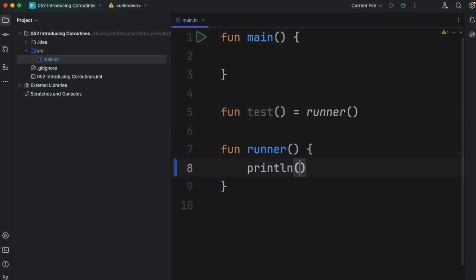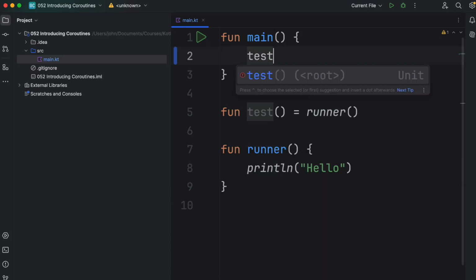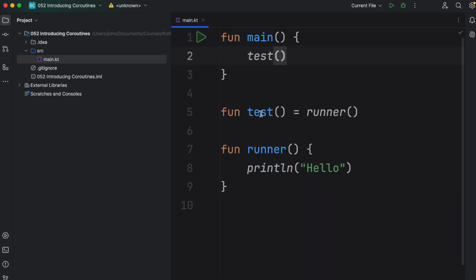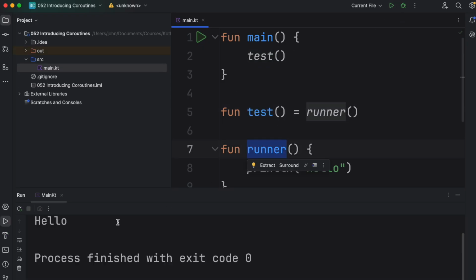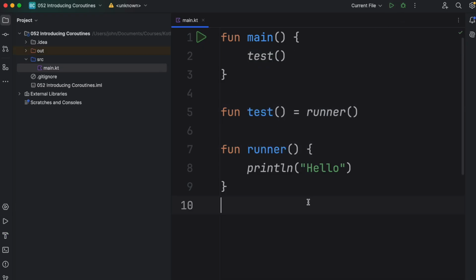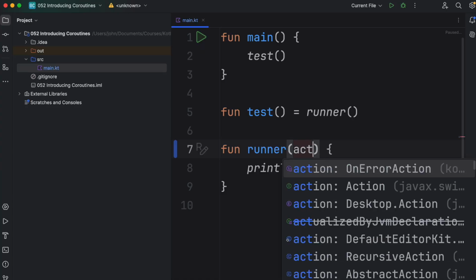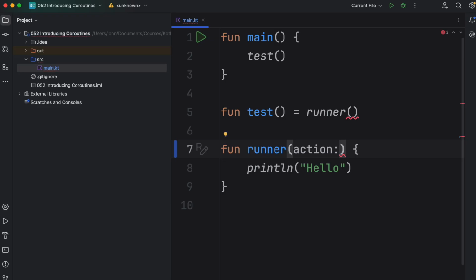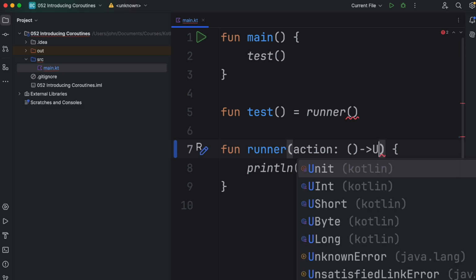If we have a print line in here that says maybe hello, and then we run test up here, we're going to see hello because test is the same as runner. Let's just run it, and you can see it says hello down there. Now let's make runner accept some kind of function. So we can say that it accepts a parameter which is itself a function, and let's say that that function accepts no parameters and returns unit.